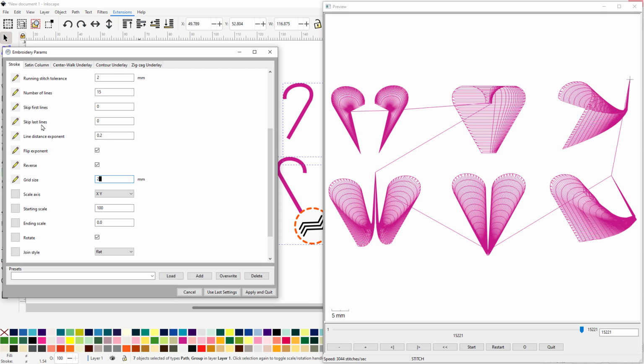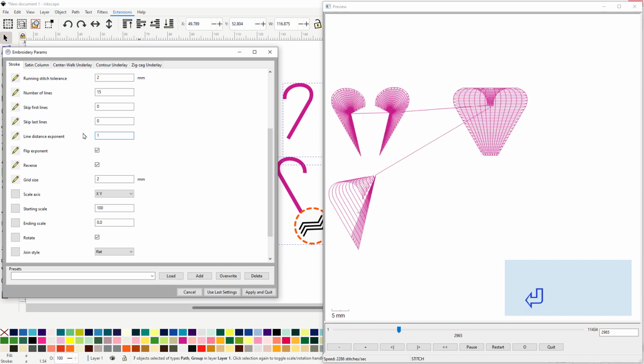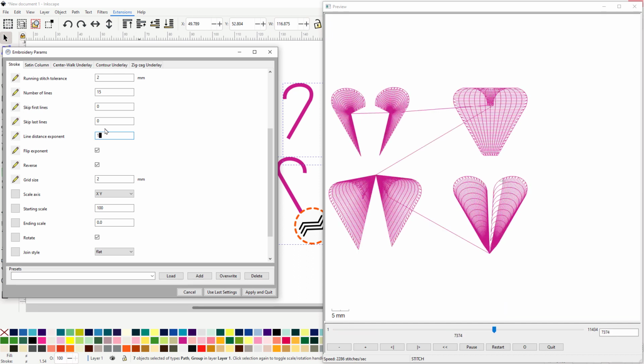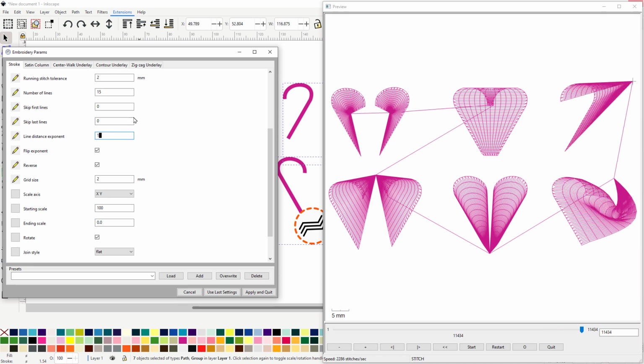And if we even turn off the line distance exponent, the default is 1, that means basically no change whatsoever. And there you can see we can create all kinds of effects with the grid size. So you can look at the bottom layer what we first had, the ripple stitch as an underlay, and this could be your top layer.